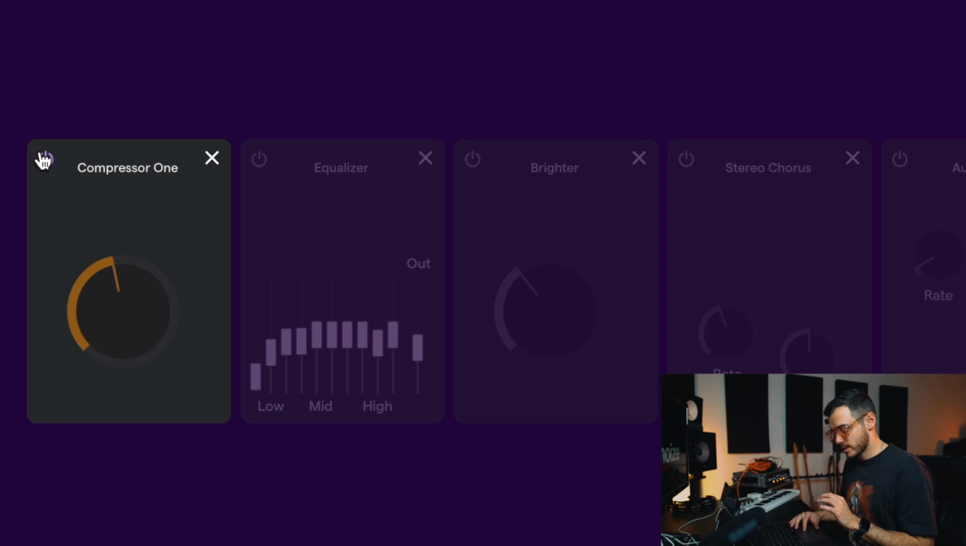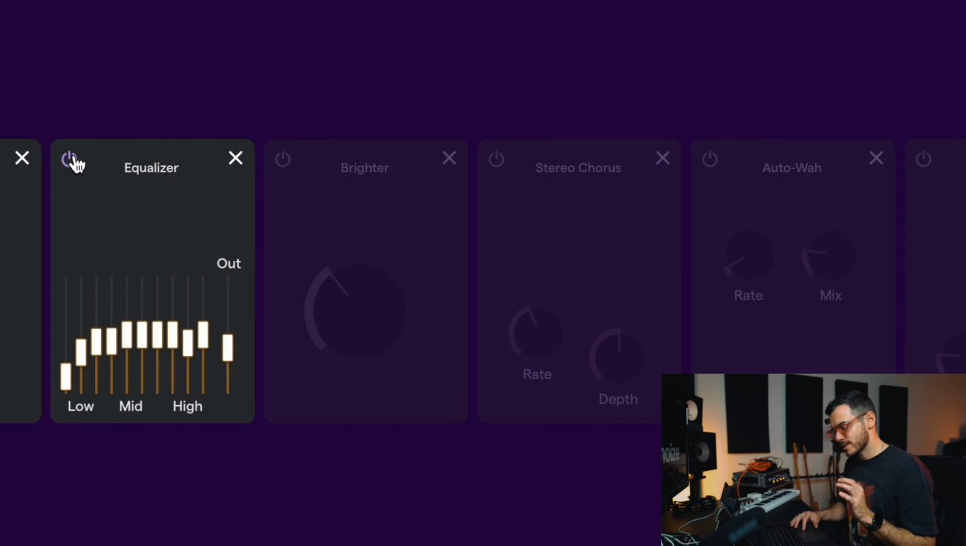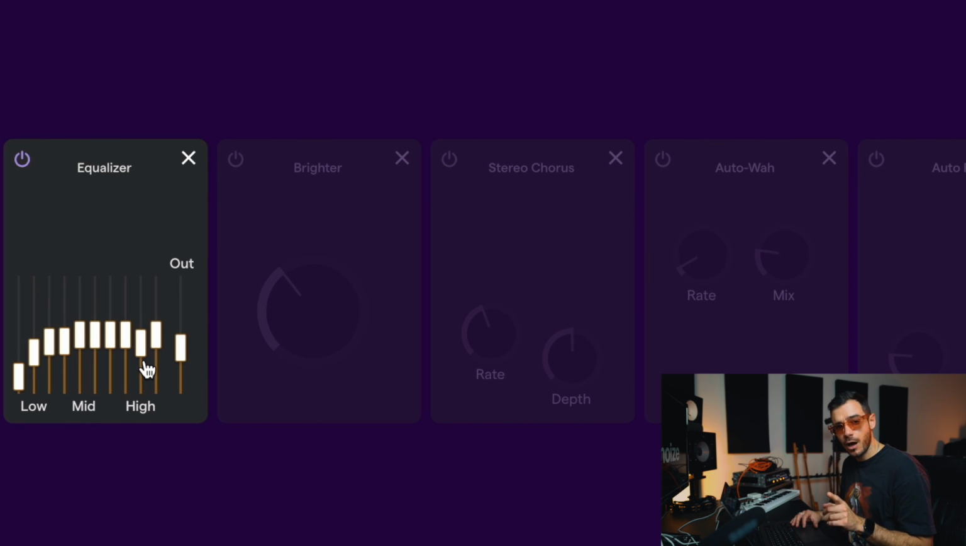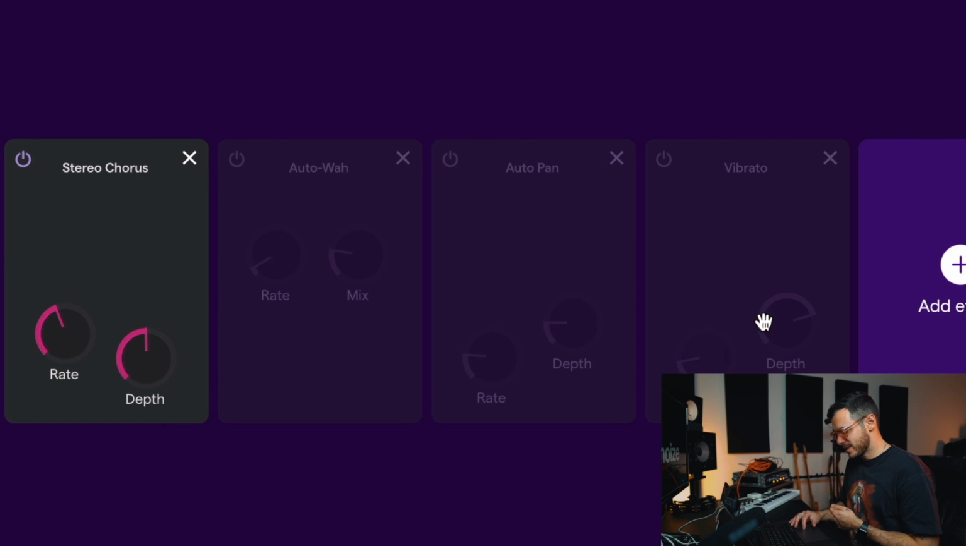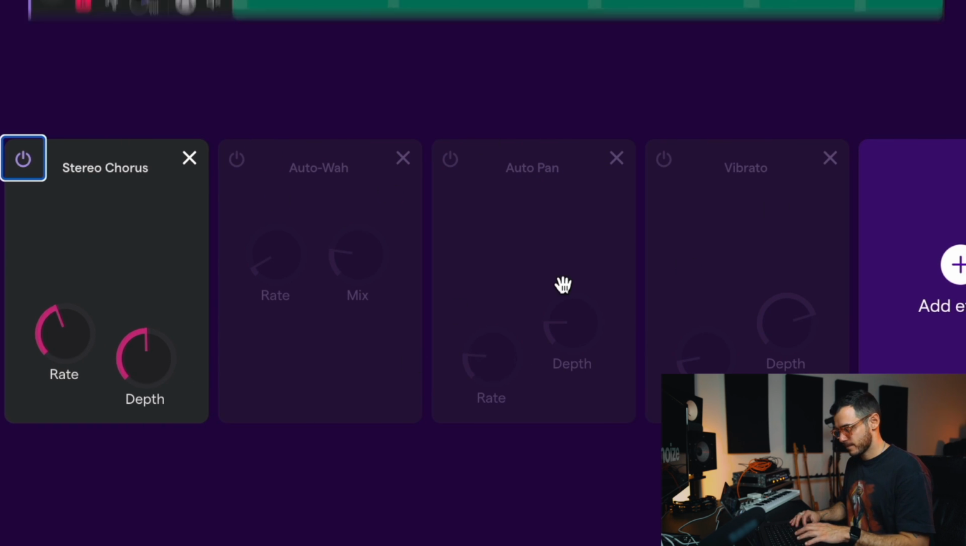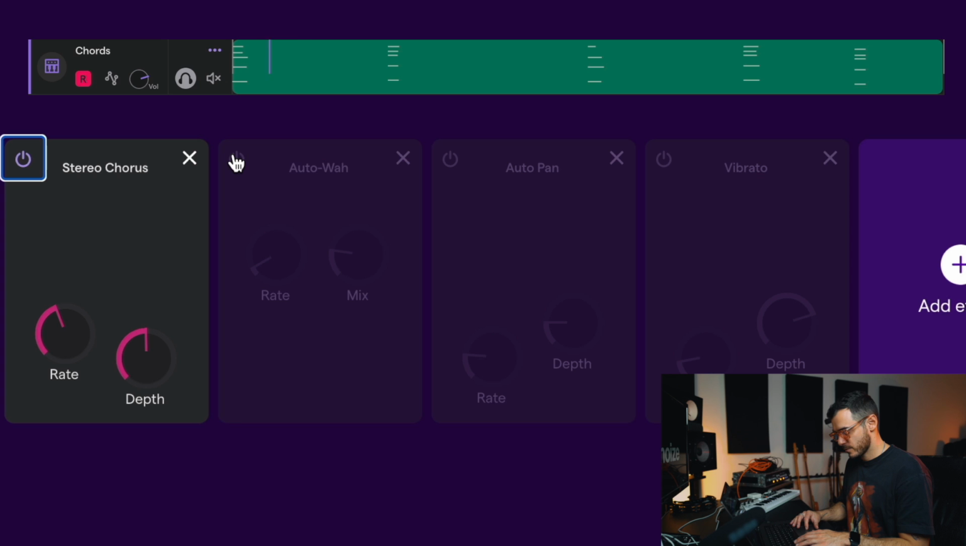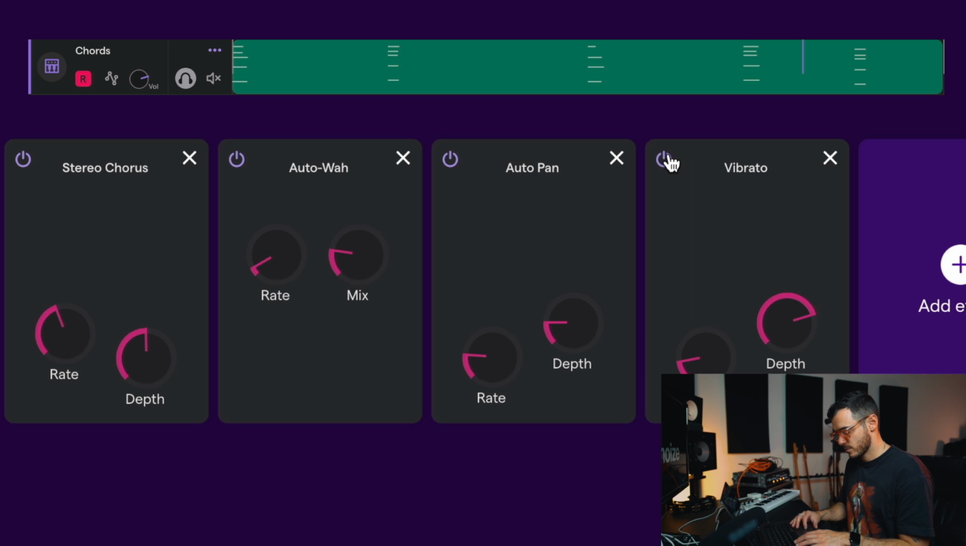Now with the pads, it actually already had its own effects. So I had this compressor, which added some sustain, the equalizer, which is taking out low frequencies and some of the harsh high frequencies, brighter and stereo chorus. And then this is pretty much all me. So altogether, everything sounds like this.